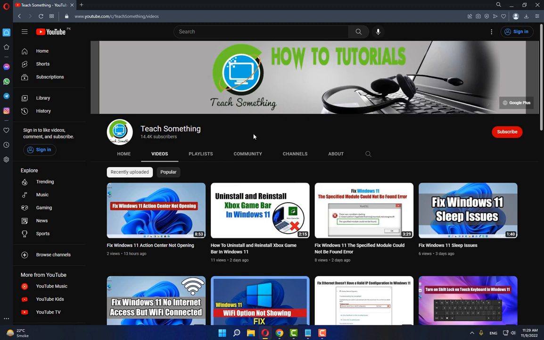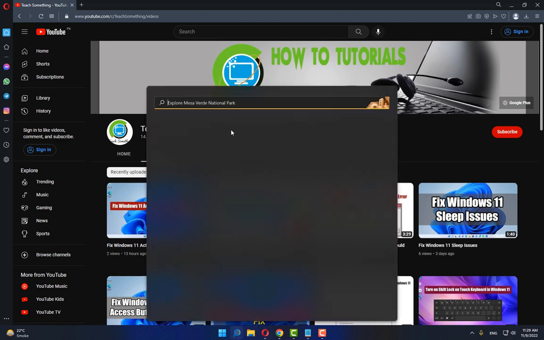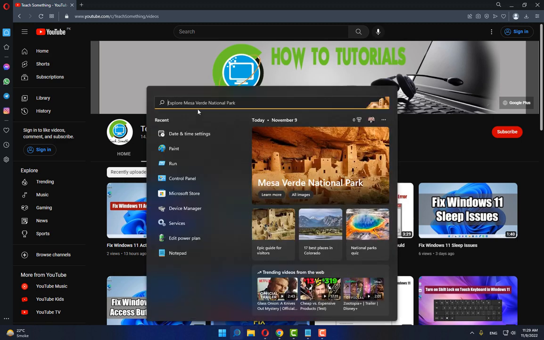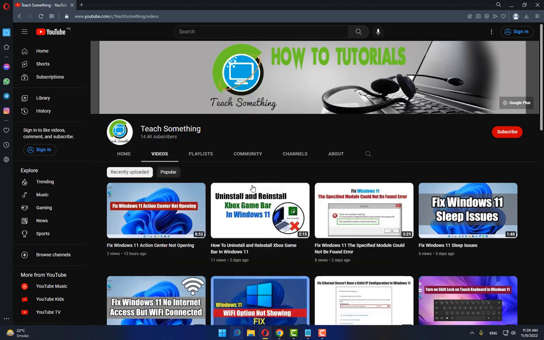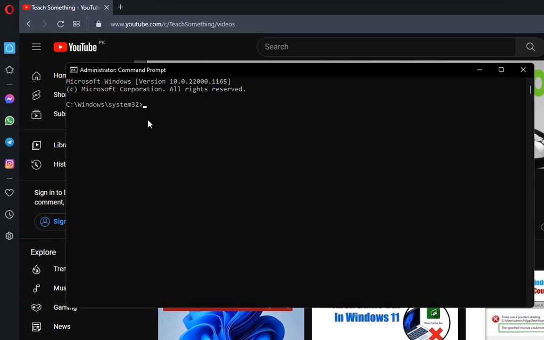The second method is that in the search box type cmd and open Command Prompt, right click, run as administrator. After opening that, first of all type the command sfc space slash scannow and press enter.